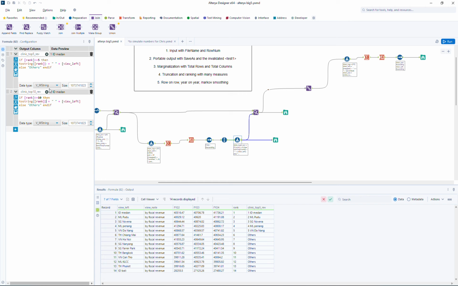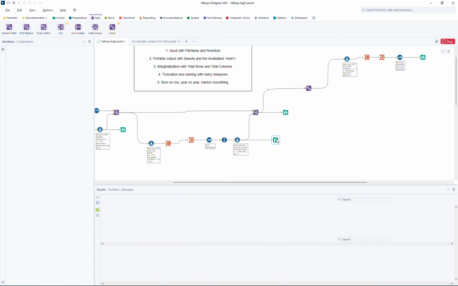But for 10, I need to pad it a little bit, because from 0 to 9 is okay, but 10 has 2 digits, so we have to pad a 0 in front. Okay, let me run it first and then show you the naming convention.